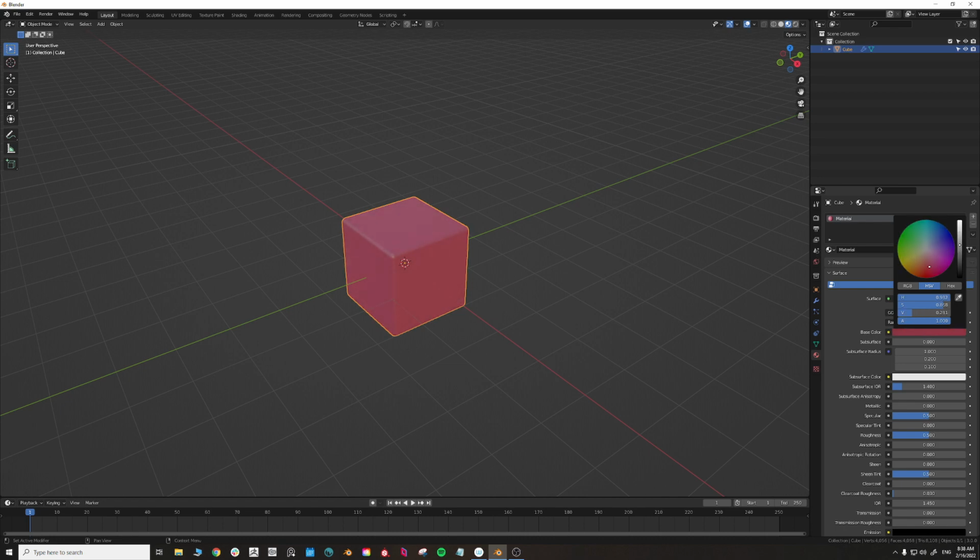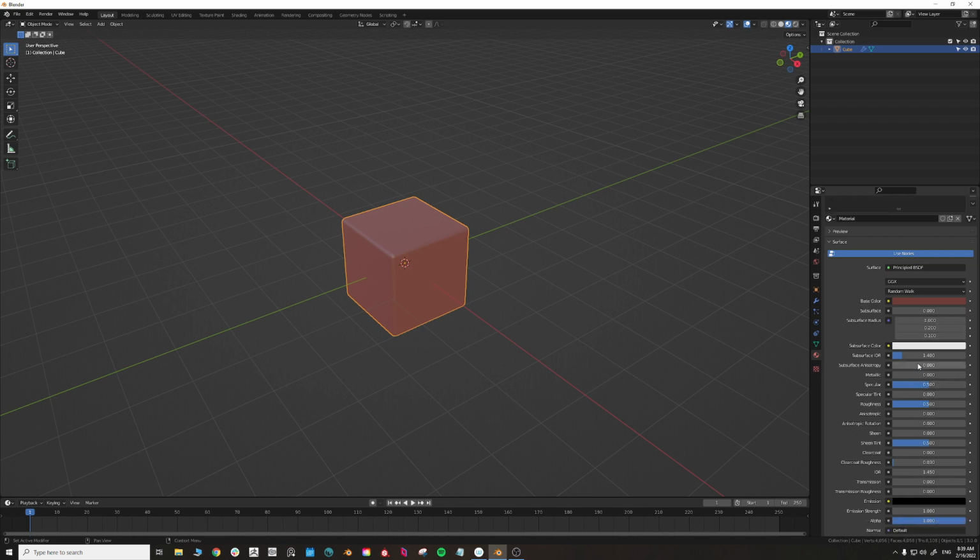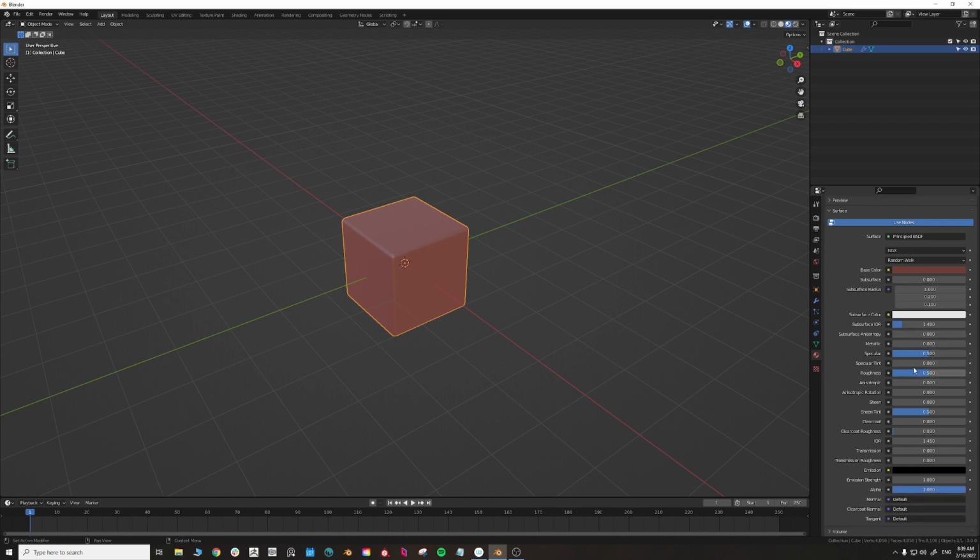I can work with the value from the slider here. If I want it to be darker, I slide the slider further down. Let's keep it maybe a shade of reddish orange. Maybe something a bit more like in this proximity here. The next thing you're going to notice is the subsurface. This is something that we're going to ignore for now. We're going to come back to it at later moments when we discuss rendering.